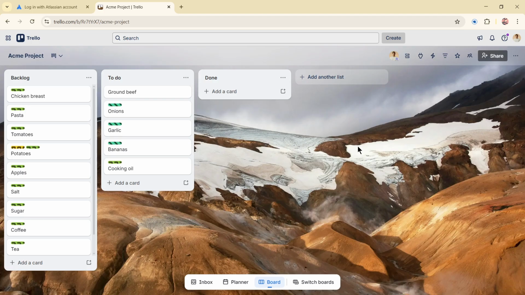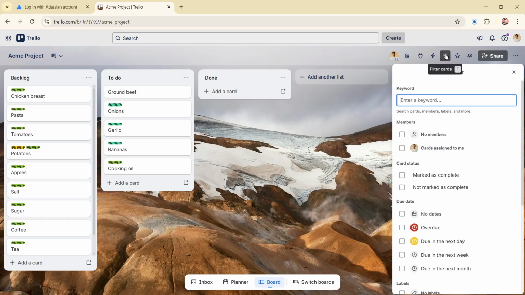This is important because filters work at the board level, so you'll need to be inside the correct board before making any changes. When your board is open, look for the filter icon. It usually appears as a funnel near the top of the board. Click that icon to open the filtering tools. This is where you can narrow down what you see, which is especially helpful if your board has a lot of cards and you only want to focus on a specific set.